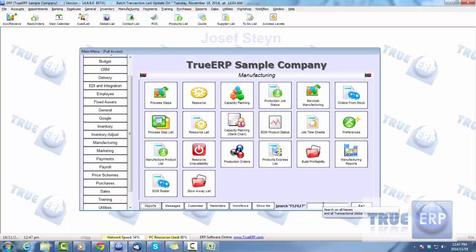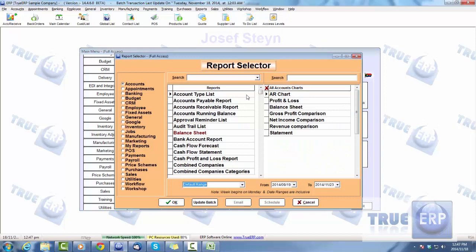As well as that, we have available charts. So if we go back into our reports, all the relevant charts. Now these charts you can also create yourself, but if we have a look at ones that we've created earlier, we can look at our accounts receivable charts.